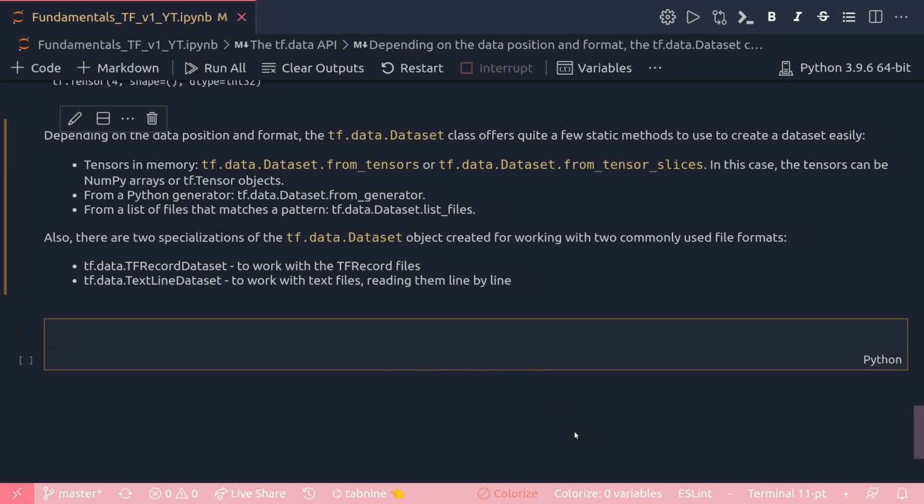So further on the same topic of datasets, depending on the data position and format, the tf.data.Dataset class offers quite a few static methods to create a dataset easily. Some of them are for when I have tensors in memory: tf.data.Dataset.from_tensors or from_tensor_slices, which we saw earlier. In this case, the tensors can be NumPy arrays or tf.Tensor objects. Also, I have one from a Python generator function, that is tf.data.Dataset.from_generator.